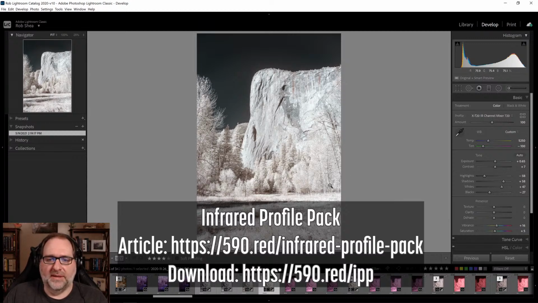You can see that the foliage is mostly white, although there's maybe a hint of yellow, and the sky is this very subtle blue color. This is what I would call traditional infrared. 720 nanometer to me is traditional infrared. This is the earliest style. This is what you'd get with an unconverted camera, and probably what the earliest digital infrared used, this type of filter.